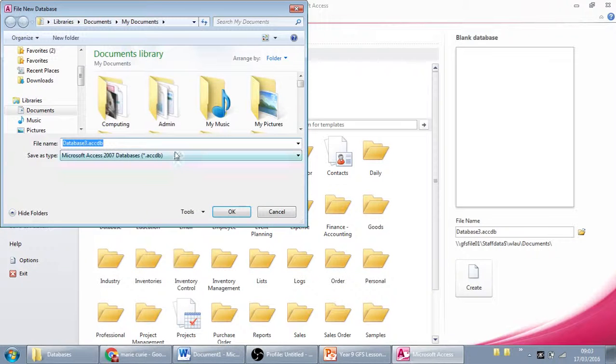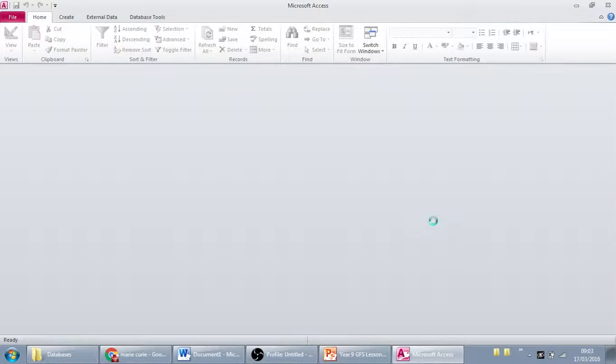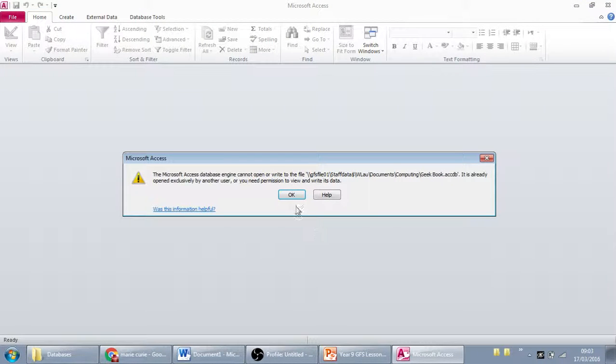So first of all, let's try and find a place to store this database. And I'm going to store it in my computing folder. And I'm going to call my database Geekbook, which is similar to Facebook, only it's full of geeks who have influenced the world. So we've set what we want to create it as. I'm going to press Create. And then the first thing we're going to have to do is make a table to store all of that data. And I'll just show you how you create that table and how you store the initial data.